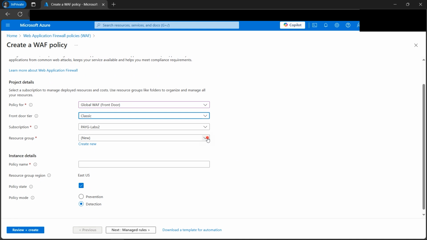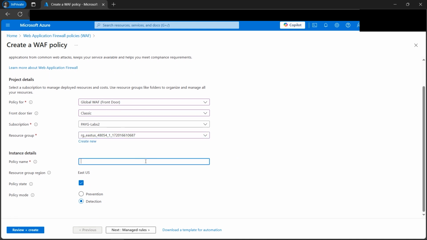Looks good. Next let's select one resource group. Next we need to give a policy name. Let's give it something like Cloud Guru Amit WAF. We can name it anything. Next there is a policy mode, right? So one is prevention and one is detection. As the name suggests, prevention will prevent, detection will only detect.